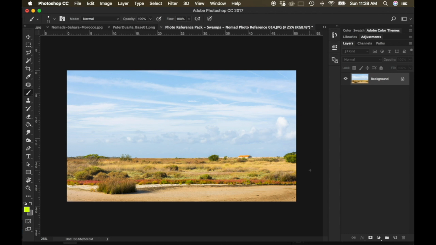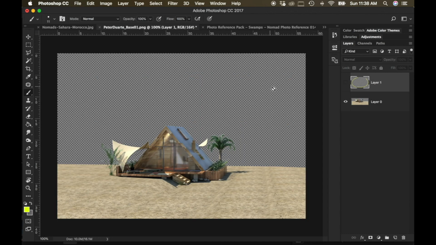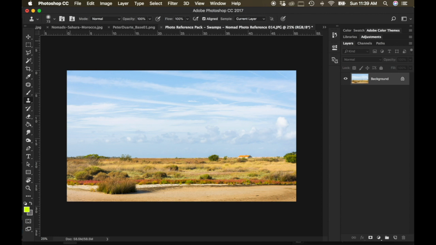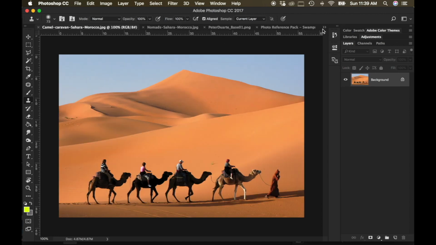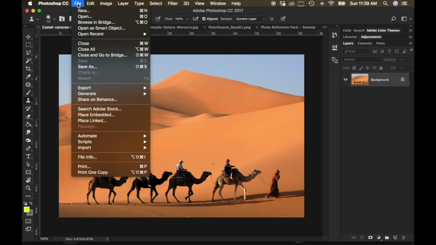So I'm gonna give you an example. I have here my base render I did before when I was in college. I also have background preference and some people preference. Okay, so what I'm gonna do first is to click file for a new project.